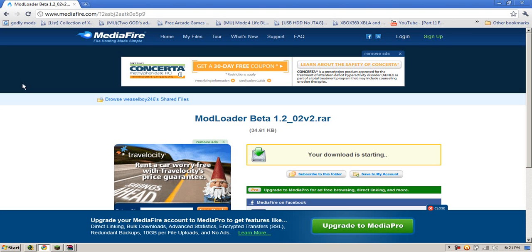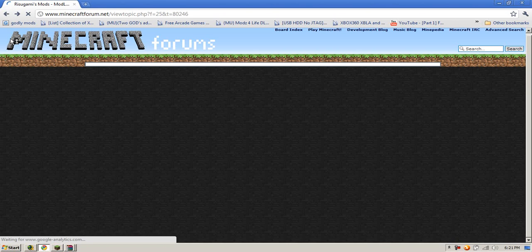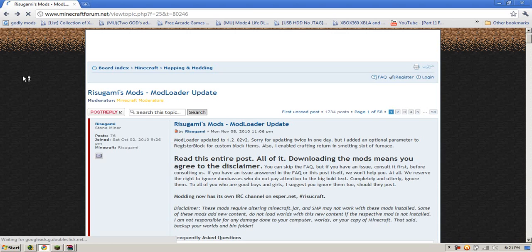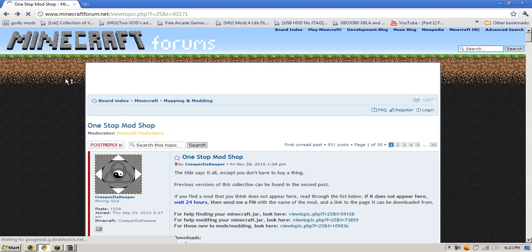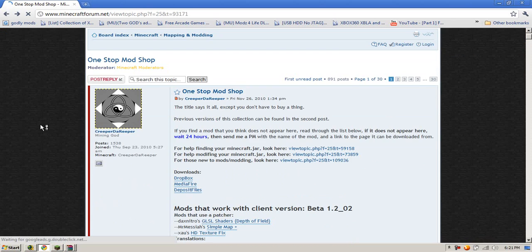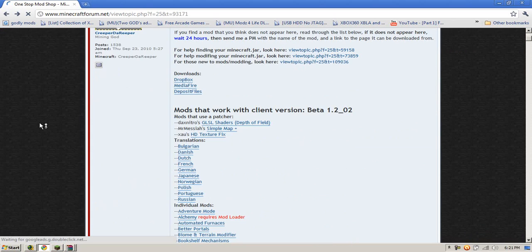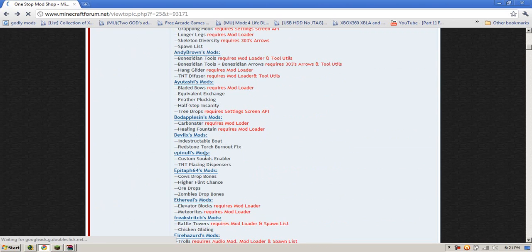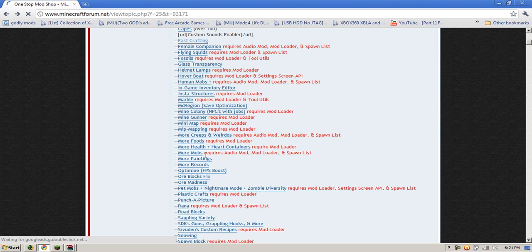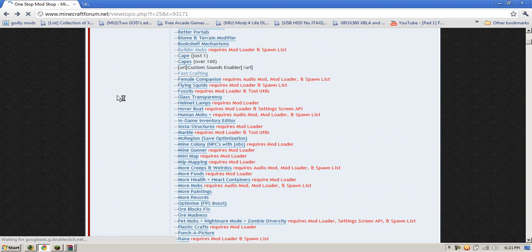I'm gonna show you how to get, well, not free, but I'm gonna show you how to get Minecraft mods. Okay, first thing you wanna do, go to the link in the description. It's One-Stop Mod Shop by Creeper to Reaper, and you can just go to downloads and download all of these at once. But I wouldn't, because it's easier to do one by one. Not that hard.